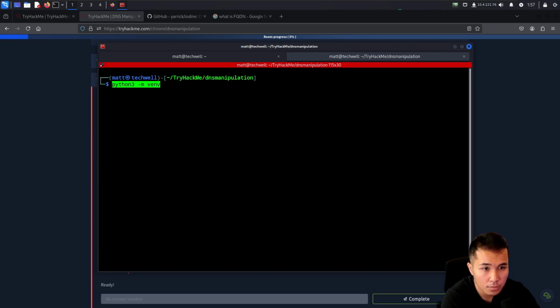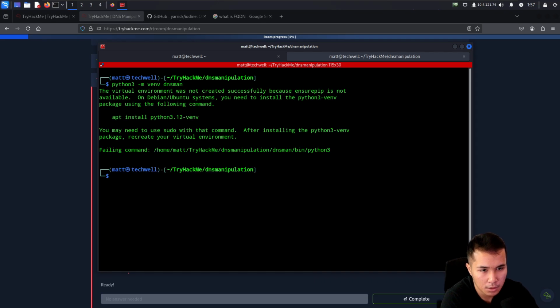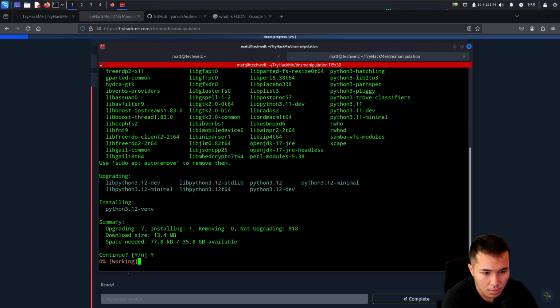I think I knew. This is going to be DNS man. The virtual environment was not created successfully because ensurepip is not available on the Debian system. You need to install the Python package: sudo apt install python3-venv. Yes.